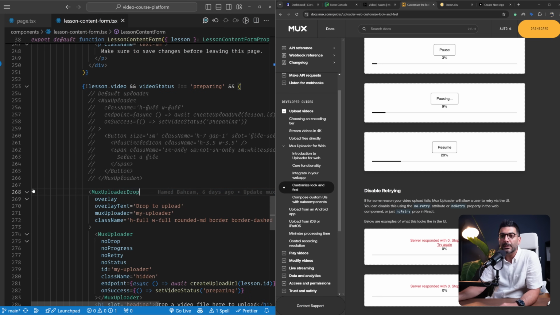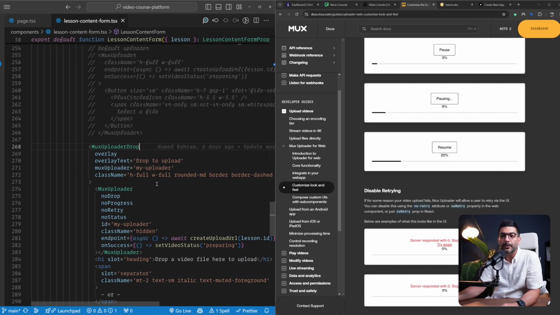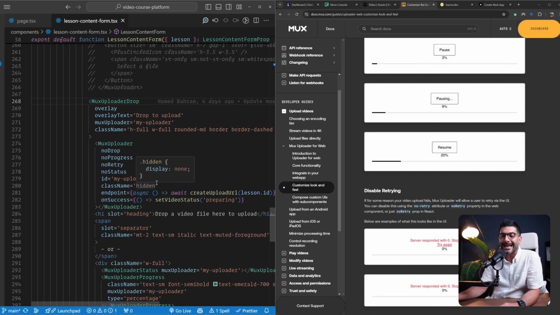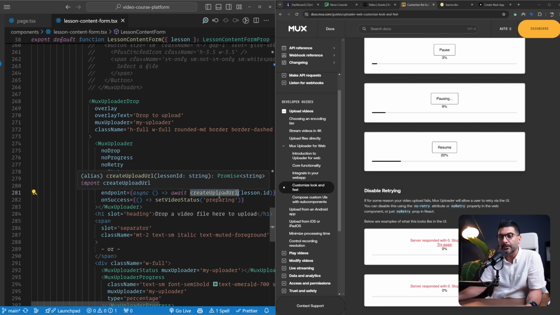Now, the only thing you need to know here is for this uploader to work, you need to generate an upload URL. And how am I doing this? Well, you can either pass that URL here to the endpoint directly, or you can pass an async function that returns a promise that resolves to that URL. And this is what I'm doing here. This is only creating this URL once the user selects a file.